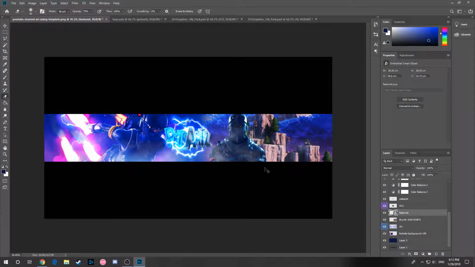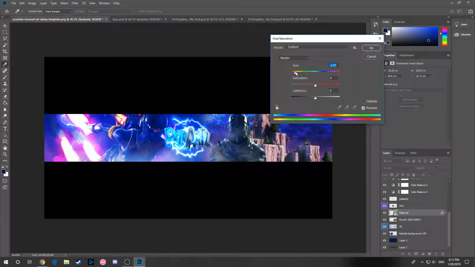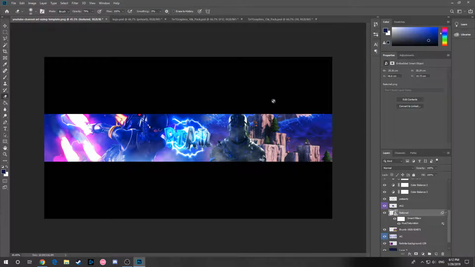And change the color by doing Control U, and then make it blue so it matches your overall theme. And yeah, that can give you your pretty cool looking favorite character.